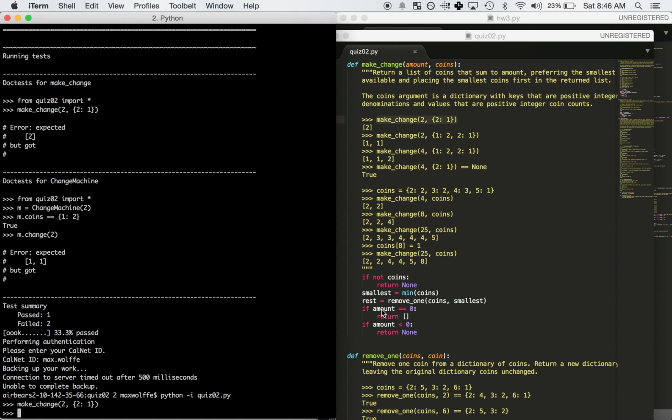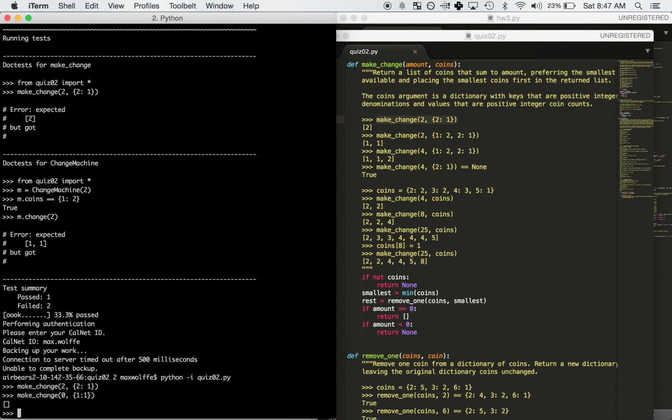Alright, well this makes sense. I'm getting to the end of the file because I'm not hitting any of my base cases and I haven't defined my recursion yet. But let's see if I can make change for something. If I'm given just a single penny and I want to make change for 0, I expect this to return an empty list. Okay, perfect. That's exactly what it does.